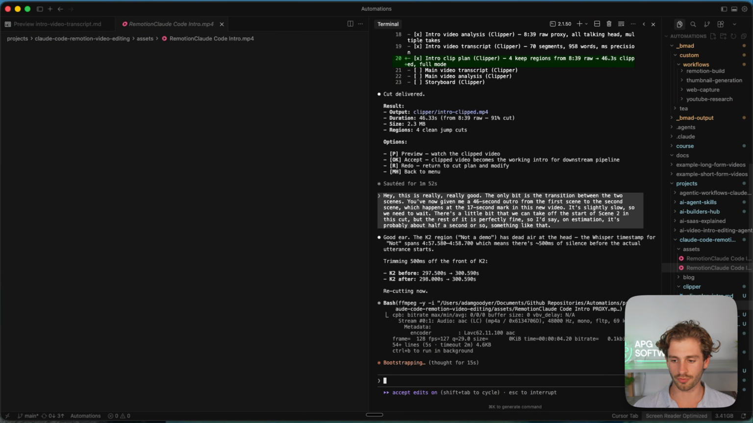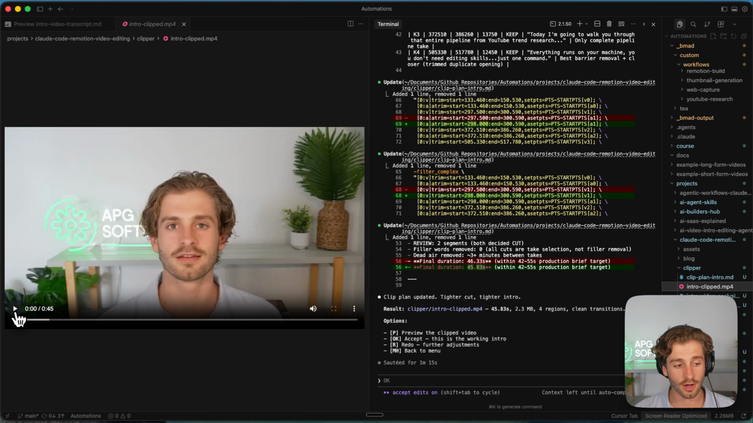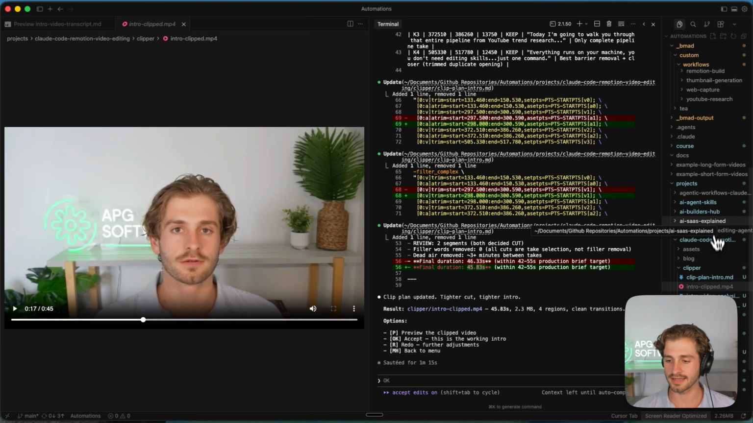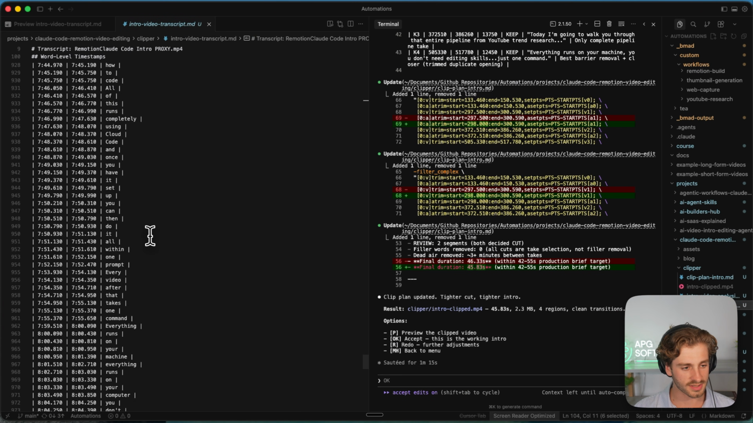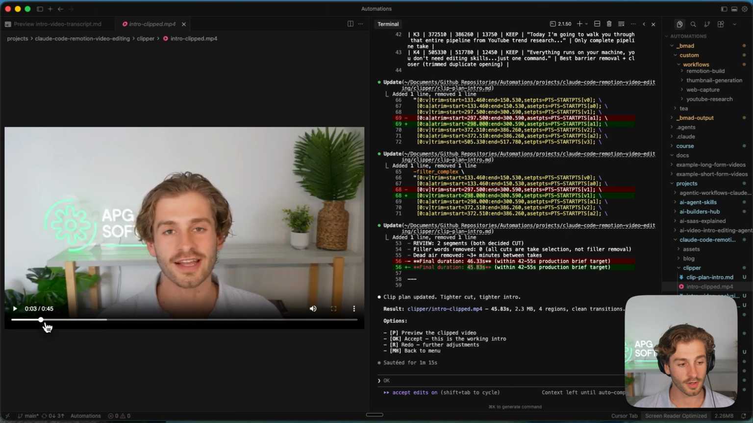Cool, so it's going to recut it now. Apparently it's done the update, so let me take a look. It's now a bit shorter. Let's see if this is better. Let's take a look at the actual transcript. It's still slightly off. If I look at the transcript, I'm actually not sure where exactly this is.